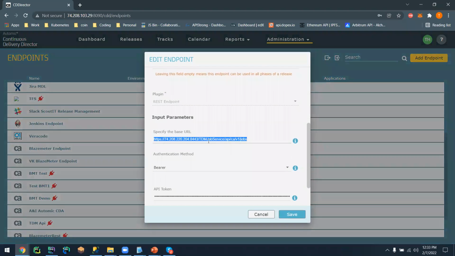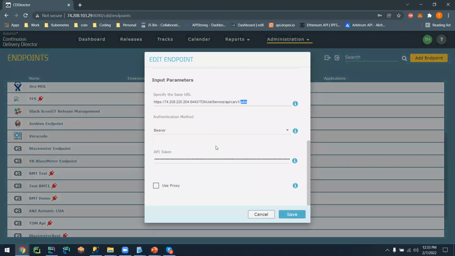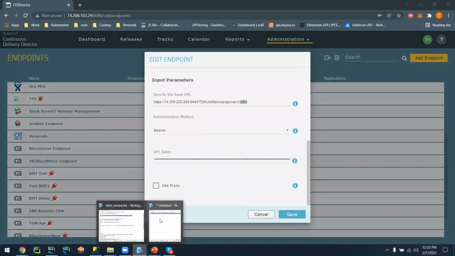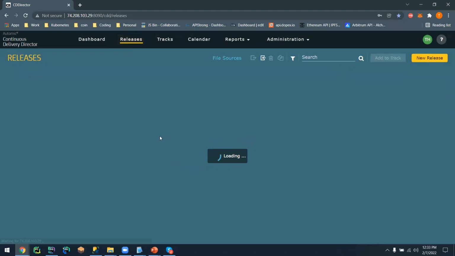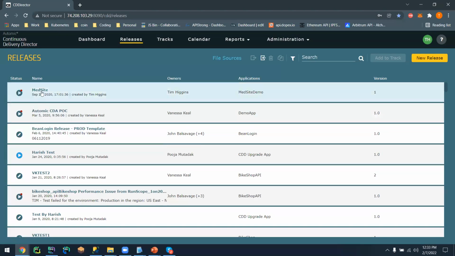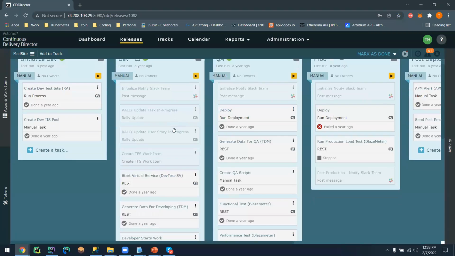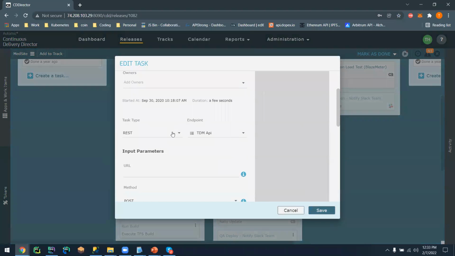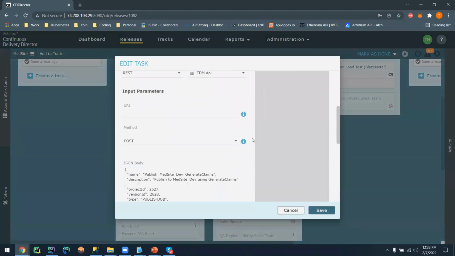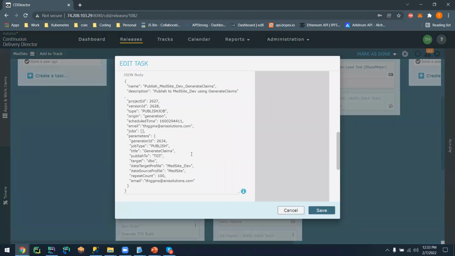And if I scroll down, here's my user. Here's my API. We're using the TDM job service, jobs, and here's my bearer token. Now, this was a couple of months ago, so that token is no longer valid, but all I could do is copy my new one from today over, and it will still work. And if we close that, go back to my release, and then click on here, it's a REST call. I'm pointing to that API, and here's the JSON.